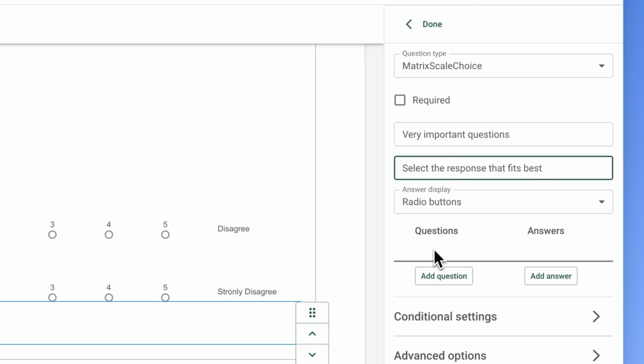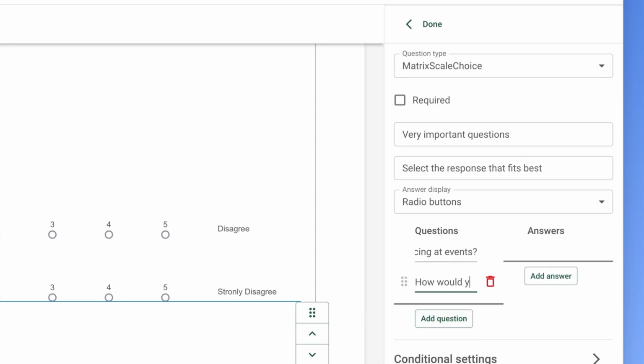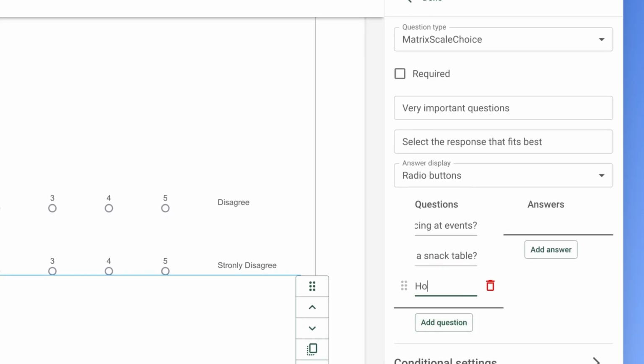There are 2 columns that you will use to customize your questions. List the questions that you want to ask. You can add as many questions as you like. What is your attitude towards dancing at events? How would you categorize the presence of a snack table? How would you feel about inviting Beyoncé?